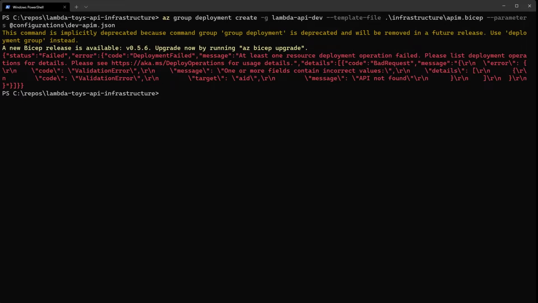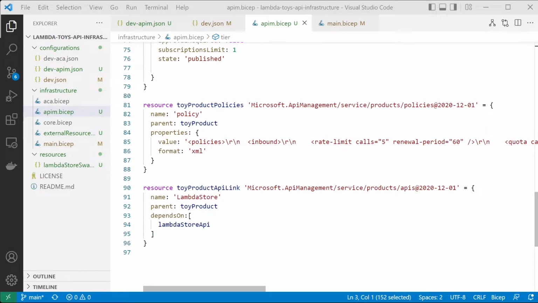So if we go back to VS Code, you see here we've amended the toy product API link to add a dependency section. This depends on option here allows that dependency to be created. Originally, I did try changing the name here to use the name of the API directly, so it would create the implicit dependency. For some reason, that doesn't work, and gives you an issue about the length of the segments in the name. I'll look into why that doesn't work in the future, but for now, this is a quick and easy one that'll resolve that problem for us.